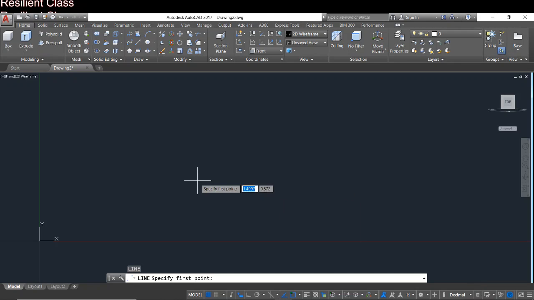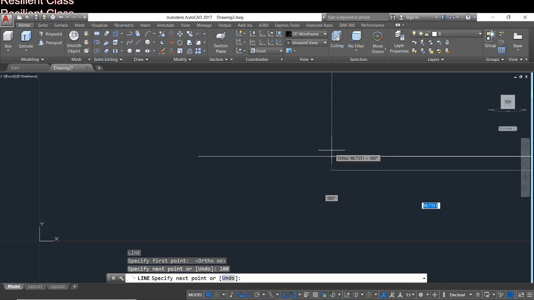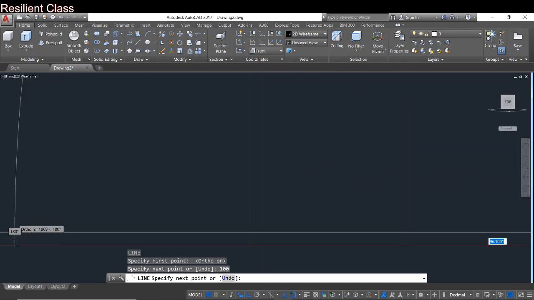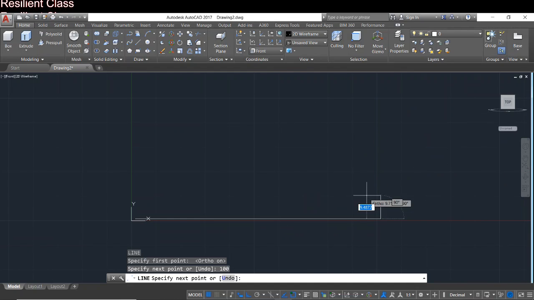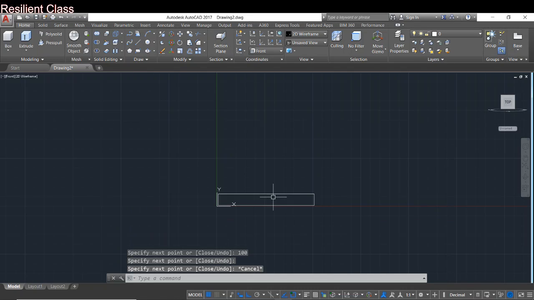Line command, ortho on. Draw a line 100 mm length, height 12 mm, again 100 mm length, and complete the rectangle.